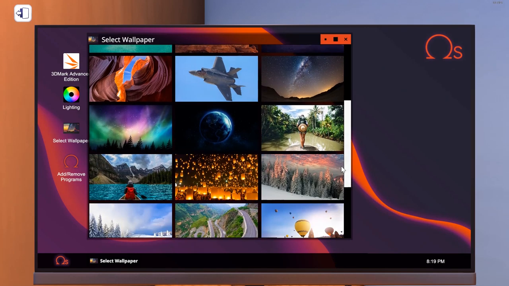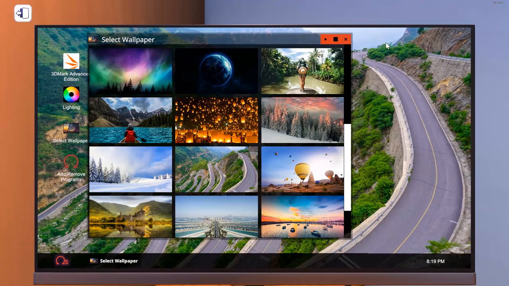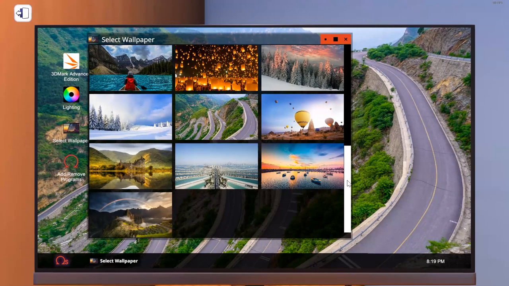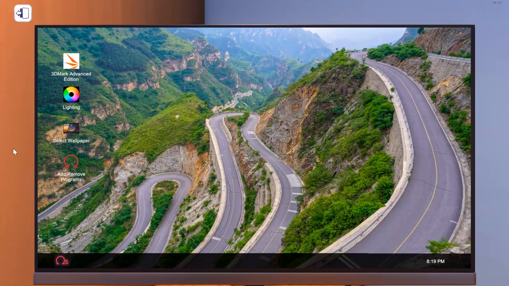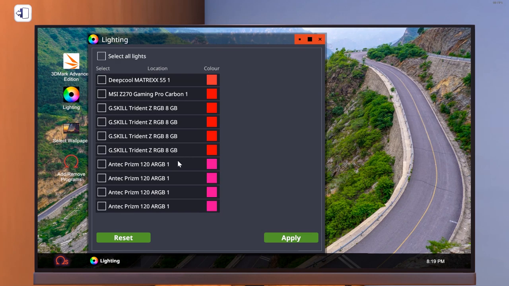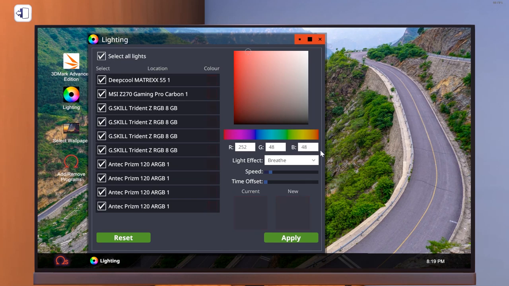What background am I going to use now? That is pretty cool. I like that. Pretty sure these are just Windows backgrounds, because some of them look very familiar. I'm pretty sure they are. Right, we want lighting. Gotta have lighting, right? Select all. Let's go for breathe. Let's try that, see how that goes.